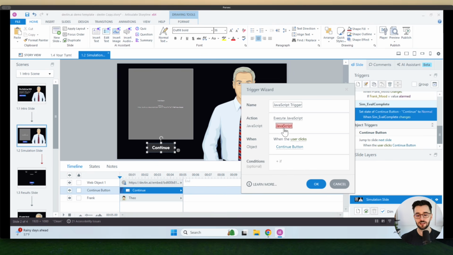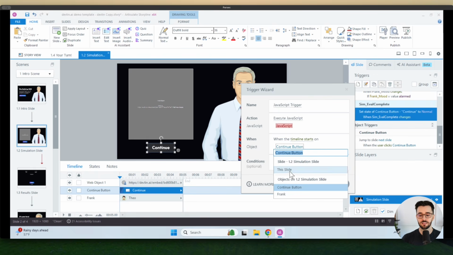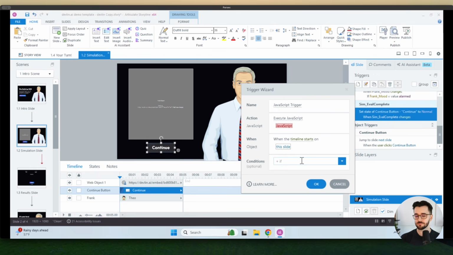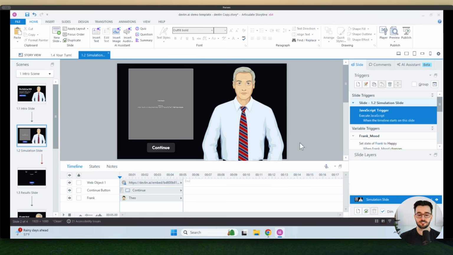Actually, there might be another little tiny part to do. So click OK. We're going to execute this when the timeline starts on this slide. This JavaScript just initializes the listener so that the web object has the ability to update the storyline variables. So this JavaScript is basically the bridge between our web object and the storyline course itself. This is needed for it to update the storyline variables. So we'll click OK. And that's all there is to it.